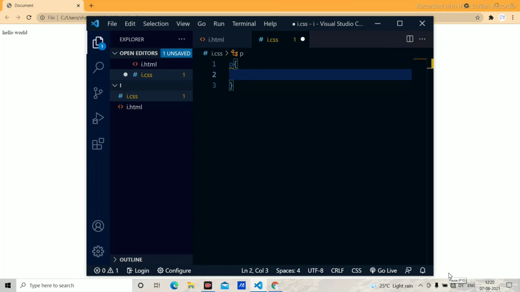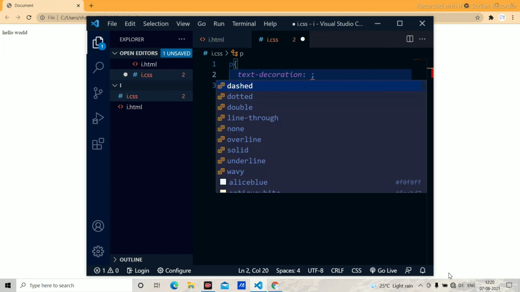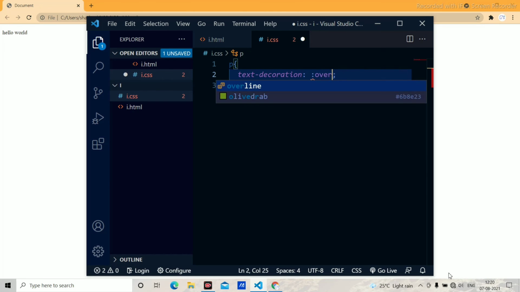Now I'm going to discuss text-decoration. We have a lot of values for text-decoration, which includes none, inherit, overline, underline, line-through, and blink. Well, let's go through it. We start with text-decoration, and it must be with overline.